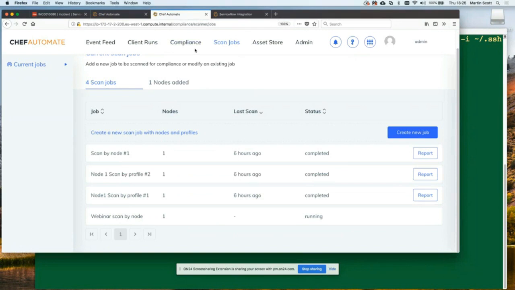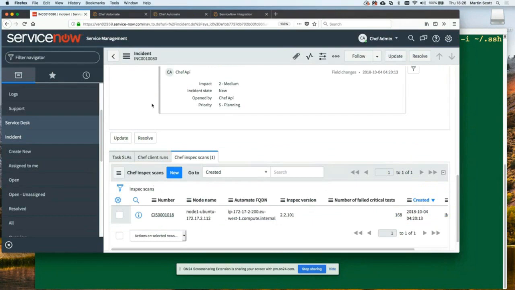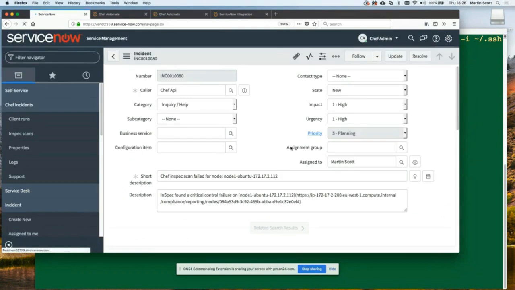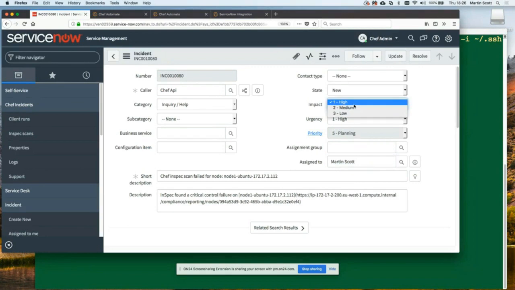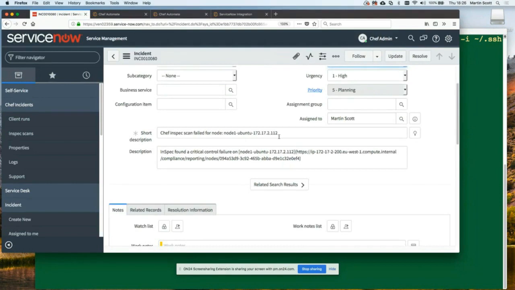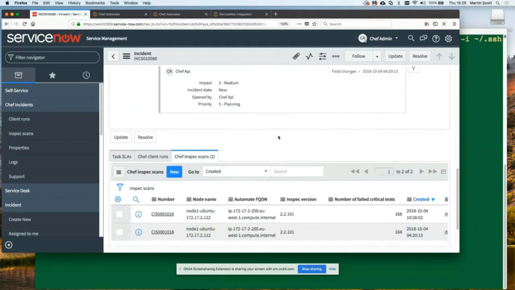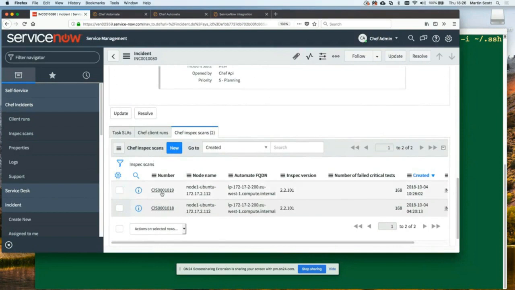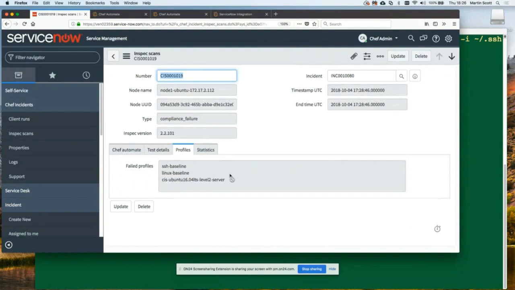And of course, being a live demo, the usually fairly fast scans are running slow. But there we have it. The webinar scan by node has completed. And if I refresh my incident, I will see that it's now assigned to me, Martin Scott. The impact of the incident is now high, as is the urgency, as per the properties we changed in the properties page. And I also scroll down and see now I have a second InSpec scan created for the node, which shows that these profiles are all failing.